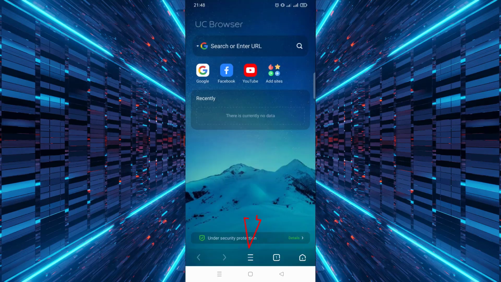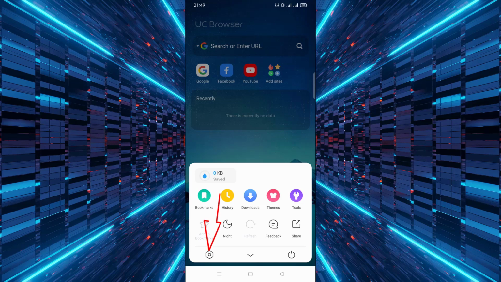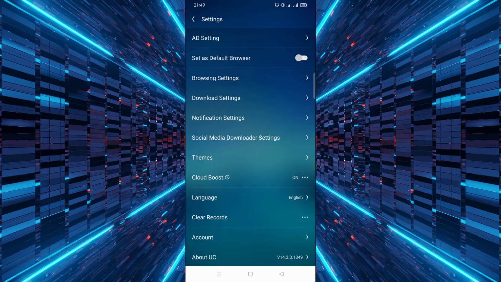Tap the menu button, which looks like three horizontal lines or dots, usually located at the bottom center of the screen. Next, tap the settings icon from the menu. Scroll down and select Clear Record.